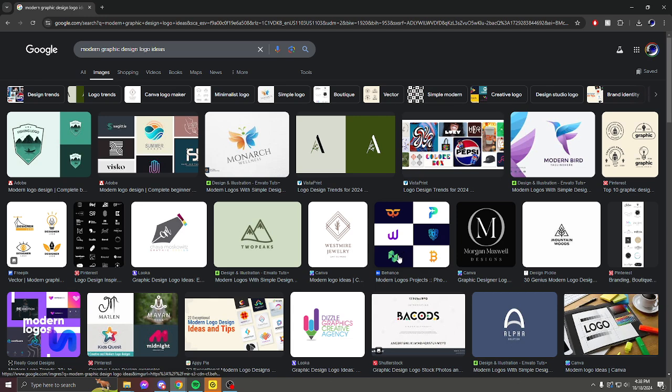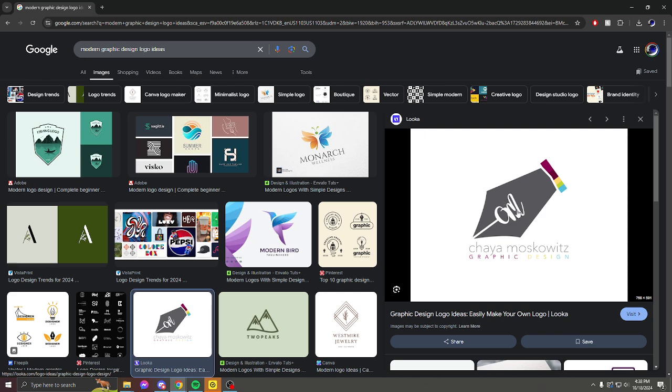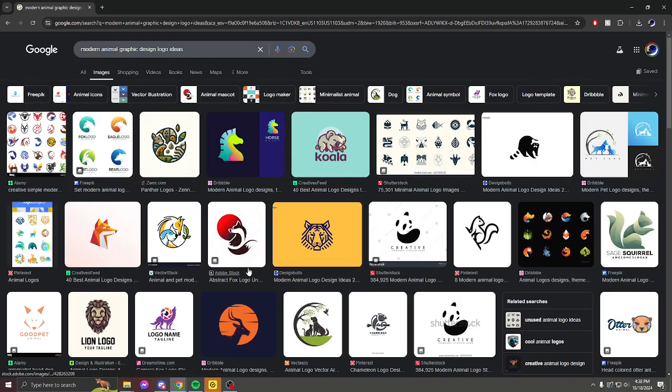So now I need to think, like, do I want to go with an animal, because there's a hummingbird here, there's a monarch, this looks like an owl, or do I want something that's more like this, where it's using actual pen tools and that kind of stuff? Like, this is an interesting idea where you use a pen tool with your initials in it. So you're going to kind of build on that. So if we decide we want a modern animal graphic design logo idea, you can continually narrow down your ideas.